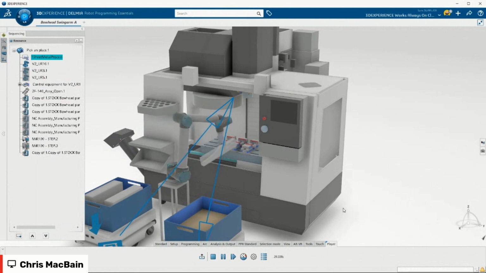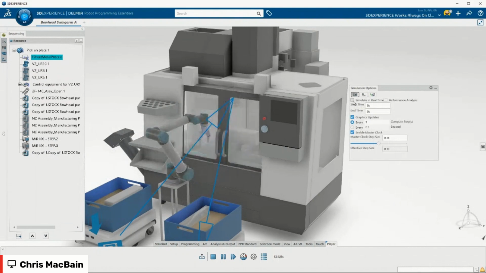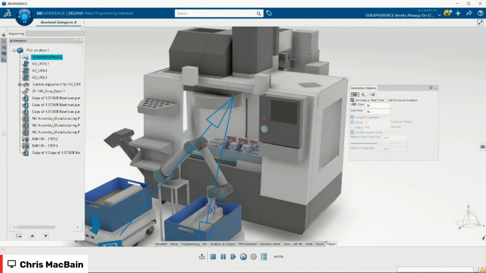A virtual twin, what we're talking about here, actually takes into consideration the kinematics. And because of that, I can do things like simulate in real time. This is sped up, but with the feeds and speeds that I have, this is what it's actually going to look like on the shop floor. This is how fast it's going to go.